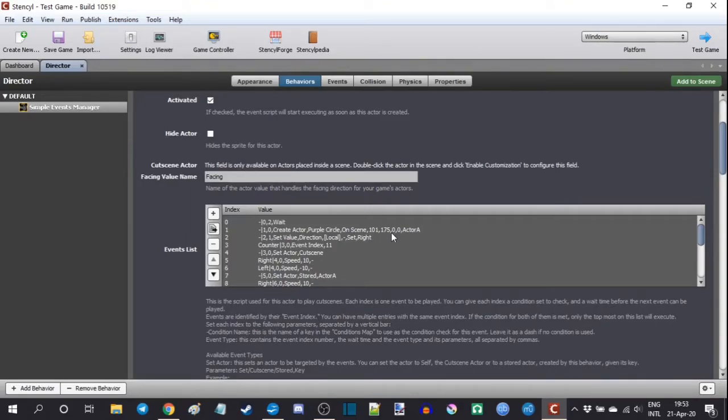Event index is the order of that event in the script. If you create multiple events with the same index, only the topmost on the list will execute, provided it passes its condition check. They start at index 0. And at event index 0, this script starts with a wait event. It doesn't execute anything, just starts the wait time to the next event.